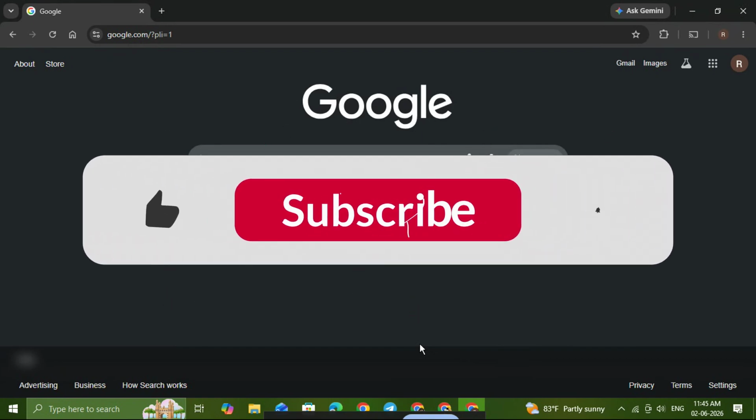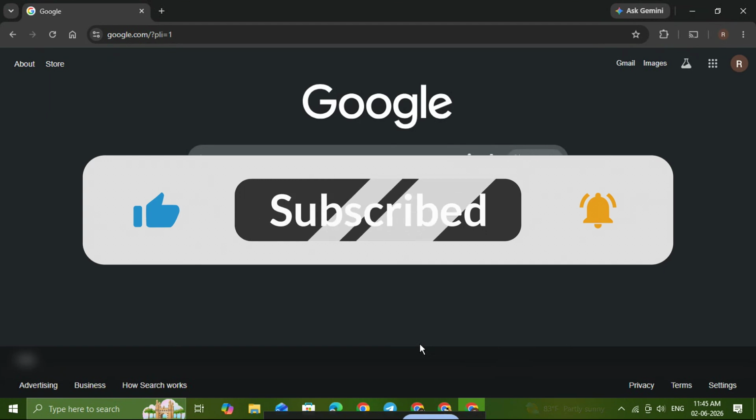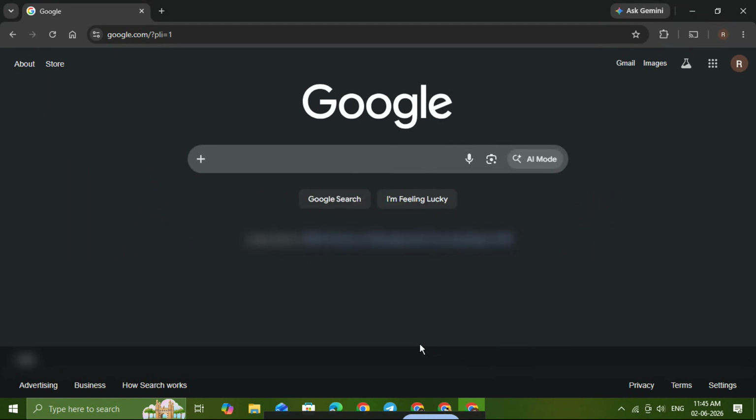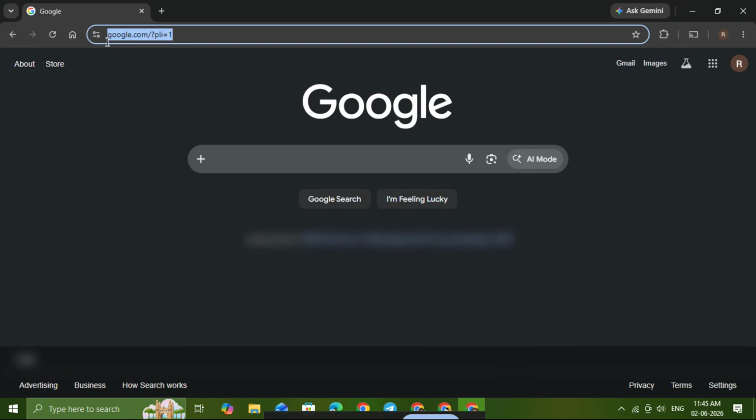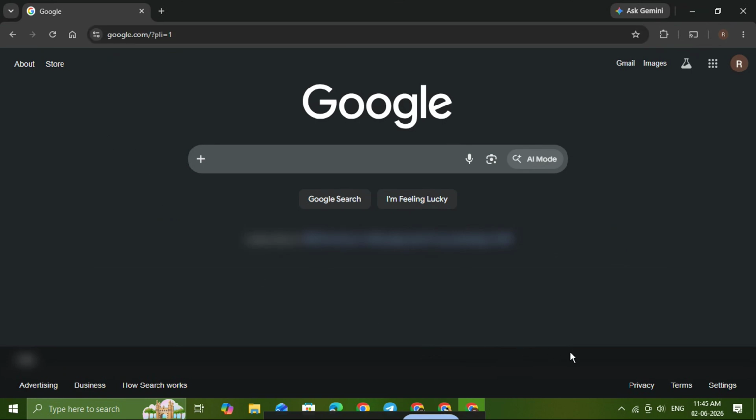Alright, let's jump right in. First, open Google Chrome on your computer or mobile device and go to google.com. Once the page loads, scroll all the way down to the very bottom of the Google homepage.